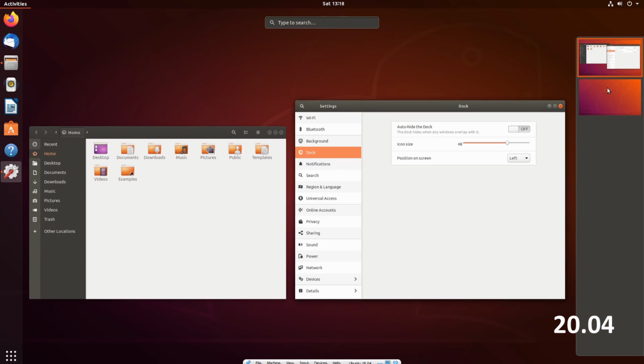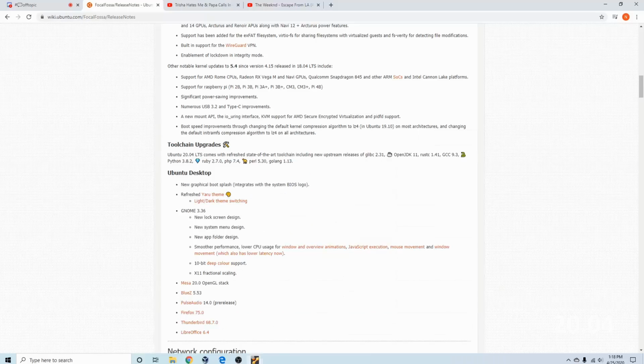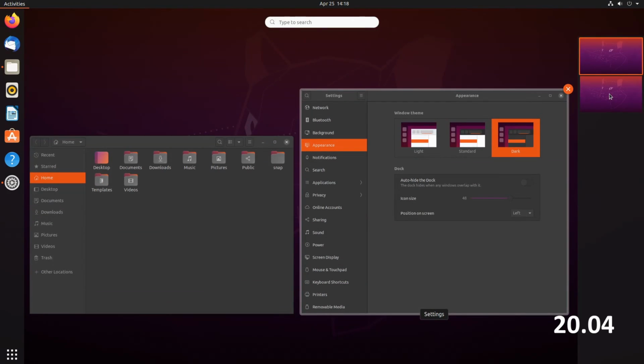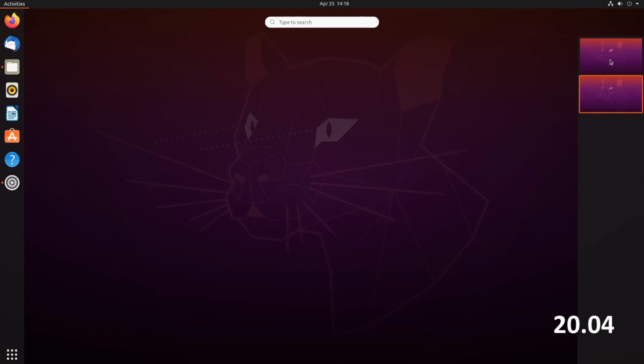On the far right-hand side, we have the ability to select between workspaces. Still, in 20.04, it's very similar, although you have a smoother transition between the two workspaces.